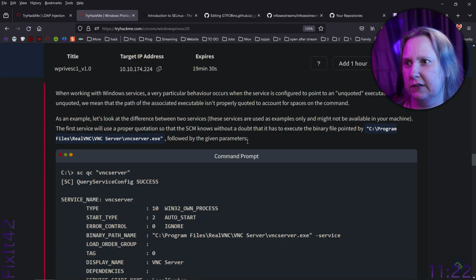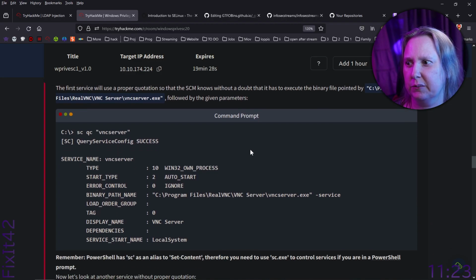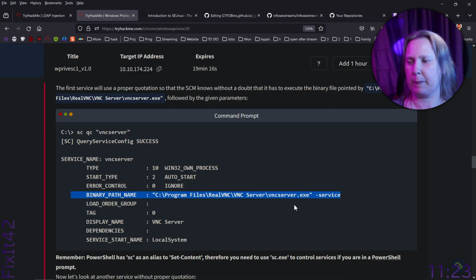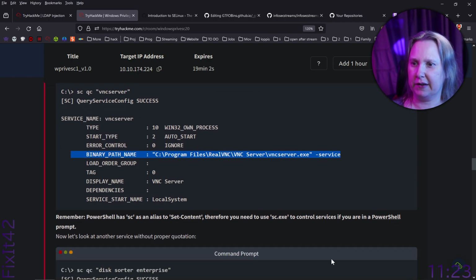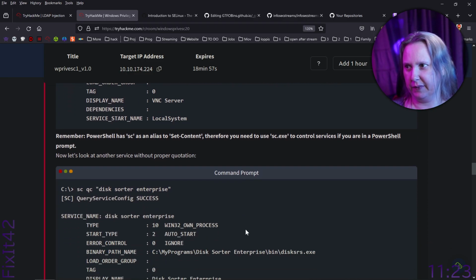So funny that it does a colon and then we have a screen output. So VNC server, it's a service, the only one. Started as a service there. Remember, PowerShell has sc as an alias. Therefore, you need to use sc.exe. Yes, we remember and we thank you for telling us this once, but twice might be much, right?